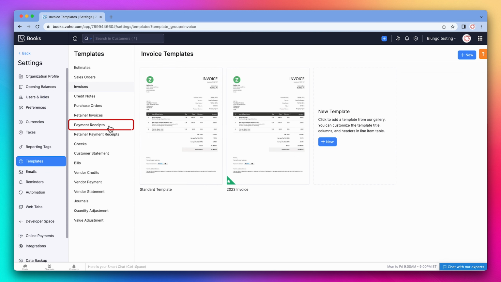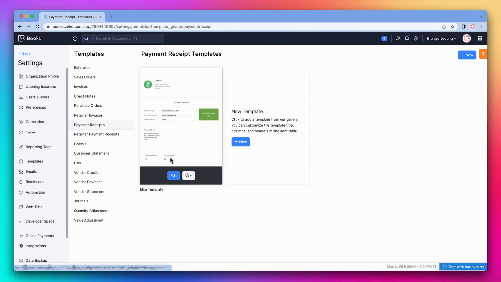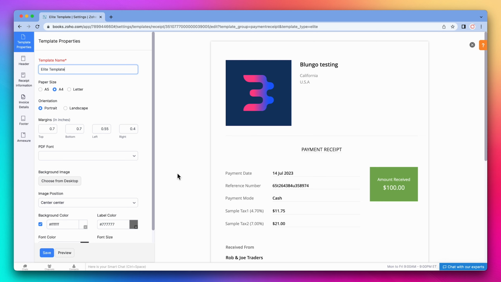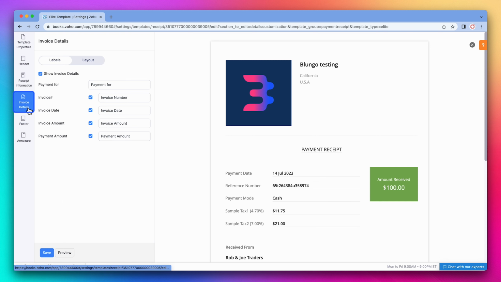Let's open the payments receipt section and open the template. As you can see, the design of this document is different than the invoice design. But just as with invoices, you can customize many aspects of the template, like the page configuration on the Properties tab, the header and footer, and in this case, because it is a receipt, you can modify the details about the invoice related to this receipt.